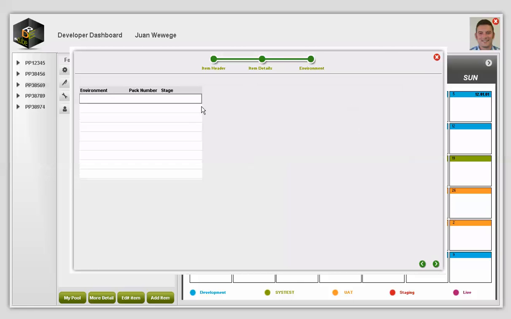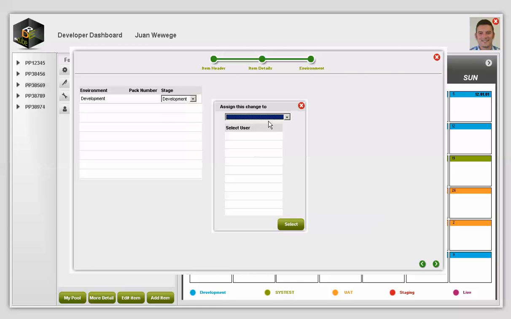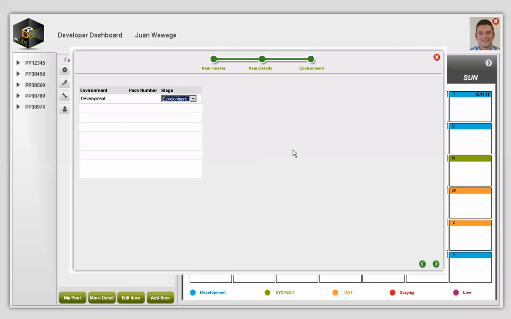Now to move this change, I'm just going to move to development and assign it to me. To move this change to system test, all you simply do is say create a new line, add system test, create a pack number. Obviously the release team is going to give you a list of pack numbers or release versions. You simply fill it in here.